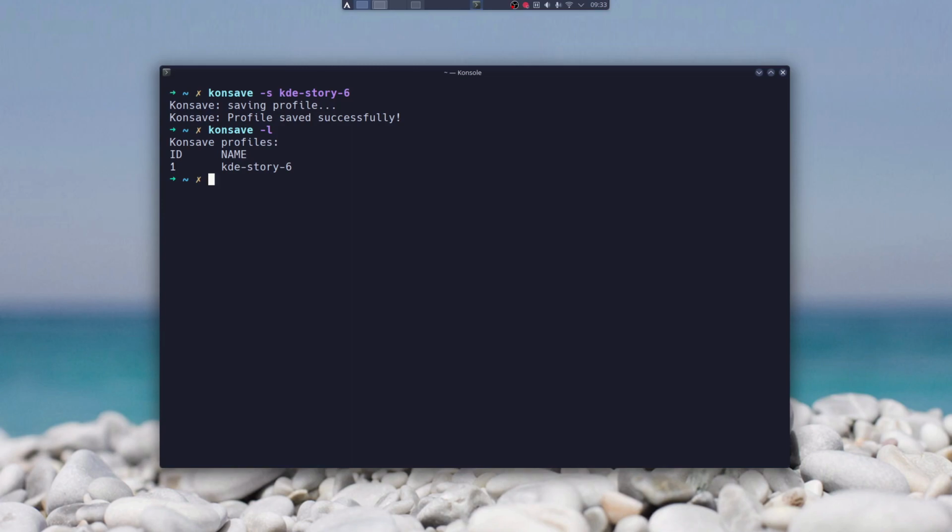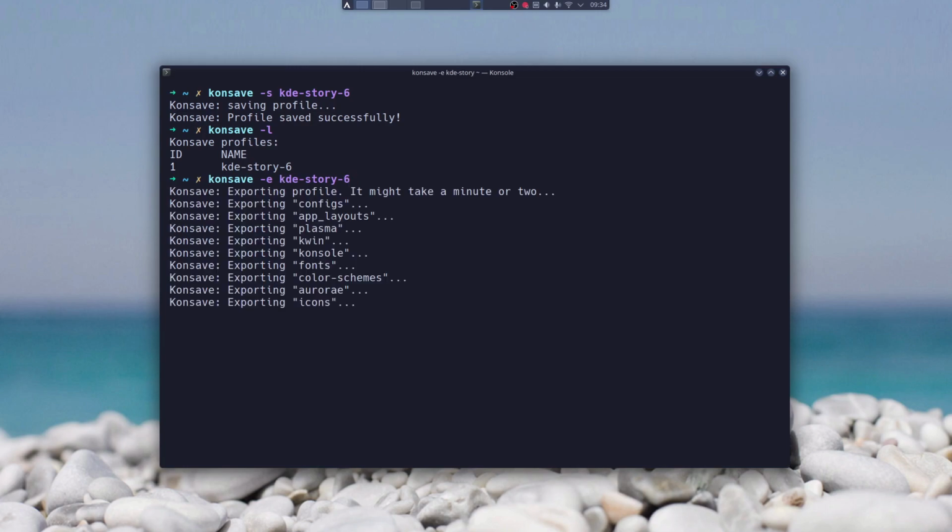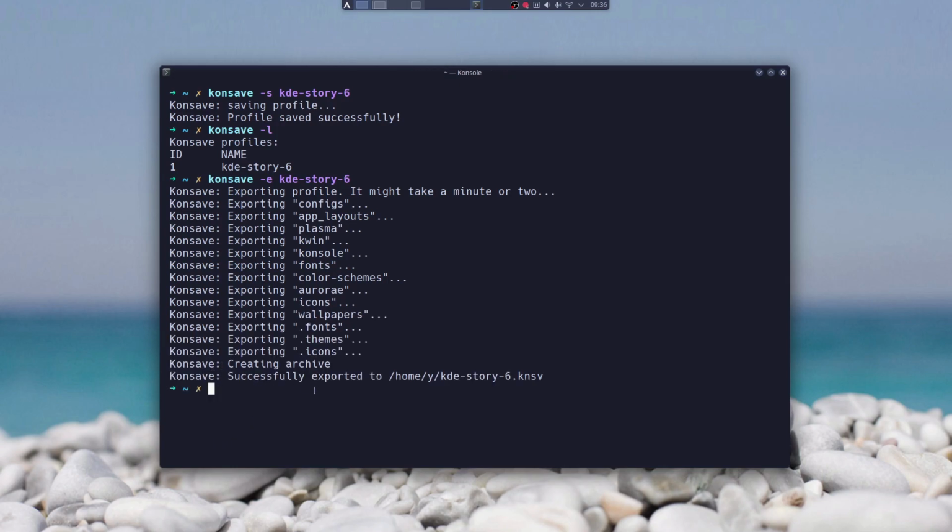But this is only saved on your machine. If you want to move it to another machine, you have to export it. So to export a profile, you just type in konsave -e and the name of the profile. What it does is pick up files that are stored in predefined directories and compress them into one file. And when it's done, it will create a file in the directory from which you run the konsave command.